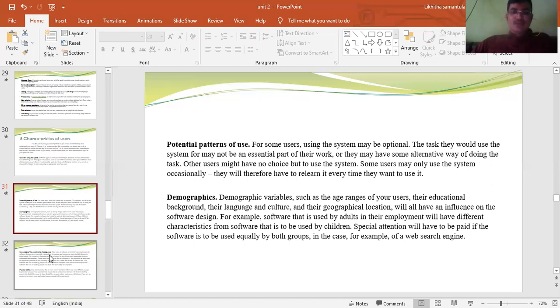Demography. Demography variables such as the age range of your users, their educational background, their language and culture, and their geographical location will have an impact on the software design. For example, software that is used by adults in their employment will have different characteristics from software that is to be used by children. Special attention will have to be paid if the software is to be used equally by both groups. In this case, for example, a web search engine.